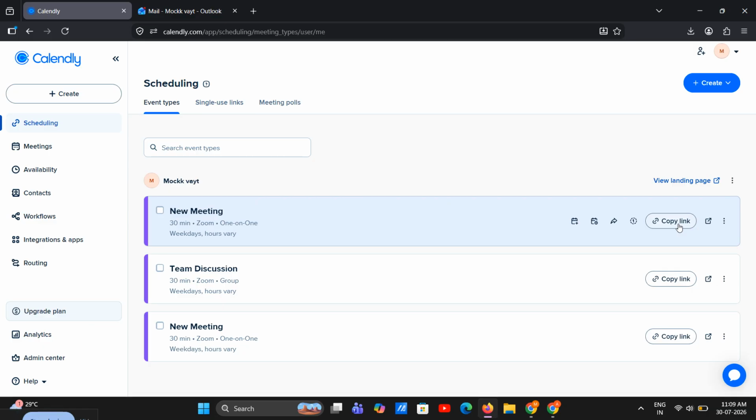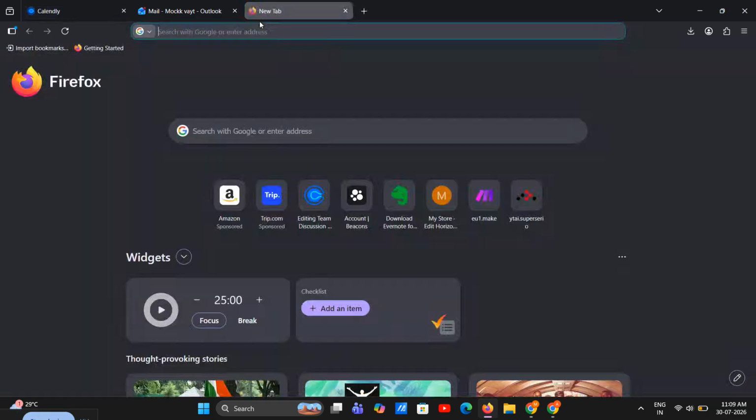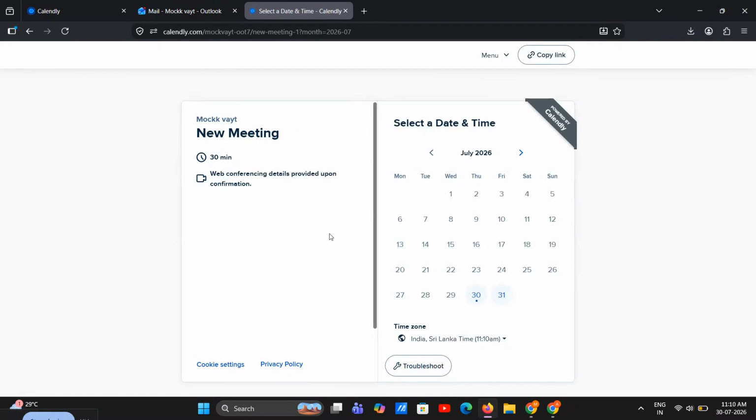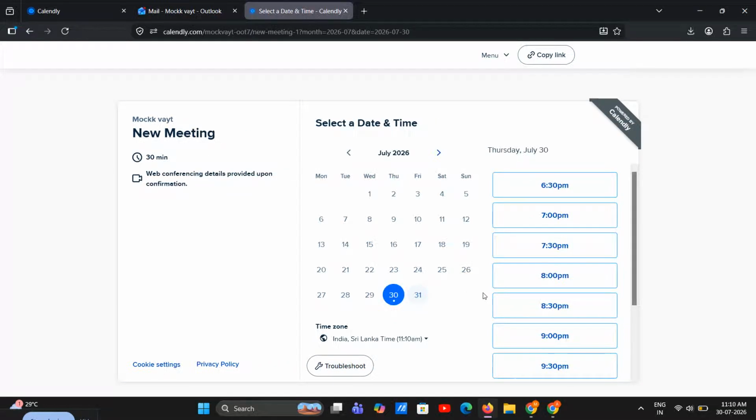When someone opens your Calendly link, they'll see the available time slots you set earlier. They can pick a time that works for them, enter their details, and complete the booking. Once they do that, Calendly automatically handles the rest. It adds the event to your connected calendar and sends confirmation emails so everyone stays on the same page. That means fewer scheduling mistakes, fewer missed meetings, and a much cleaner booking process overall.